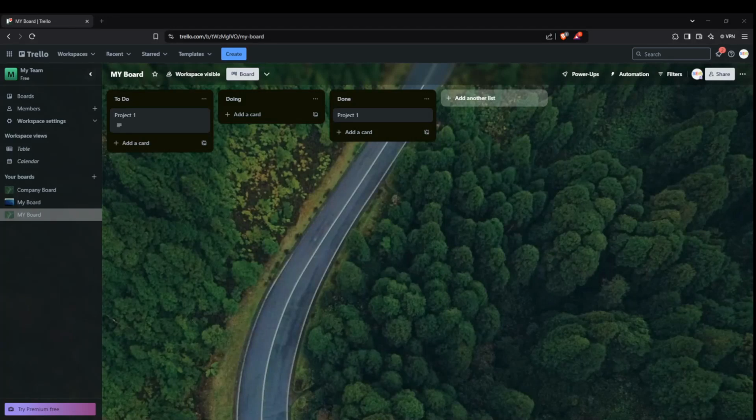In today's video, I'm going to teach you how to make Trello cards repeat in 2025. We'll be introducing a handy feature that saves you time and effort by automating the repetition of your tasks. This is especially useful for tasks that recur on a regular schedule, ensuring that nothing slips through the cracks.